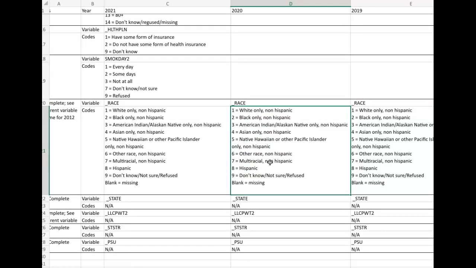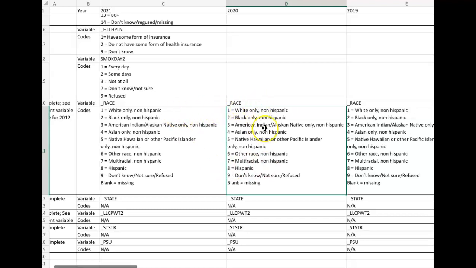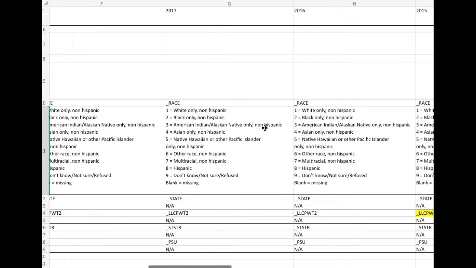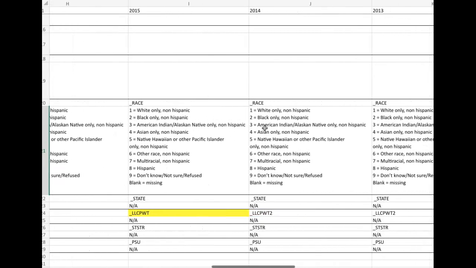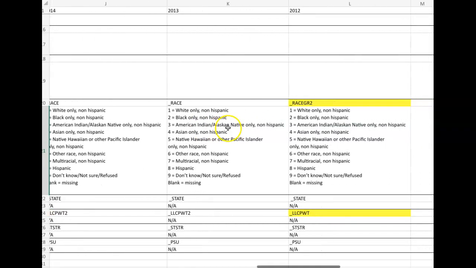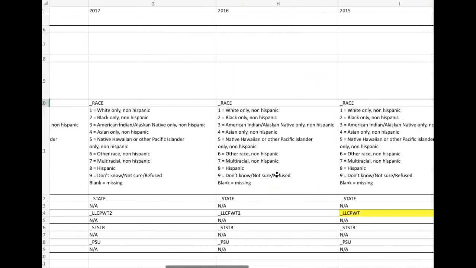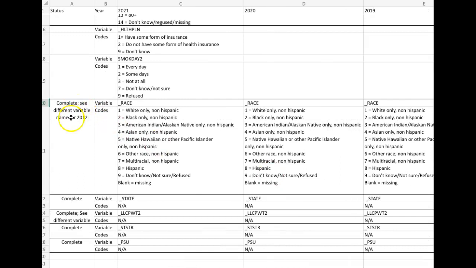So I did this for the code books for 21, 20, 19, 18, 17, 16, and they all looked consistent across the years until I got to 2012. And when I got to 2012, what I saw was that they don't name that race variable the same way in 2012. So I've highlighted this cell here. You can just highlight the cell if you notice a discrepancy. And then I also included a note for myself here. So I said complete, see different variable name for 2012.